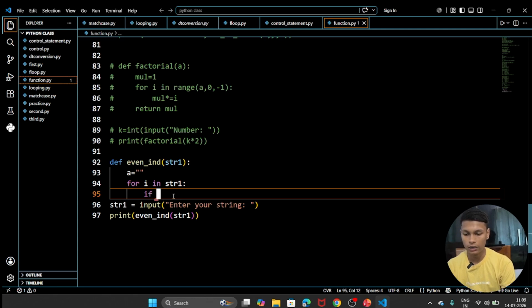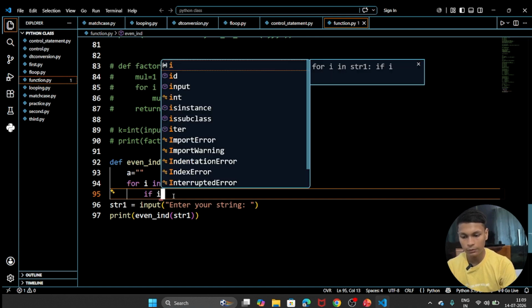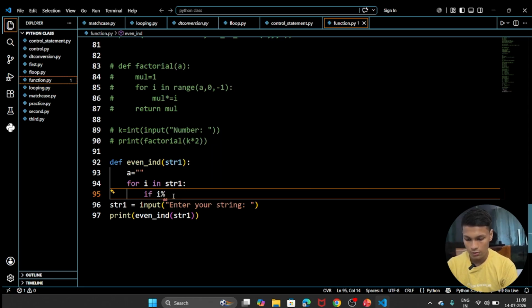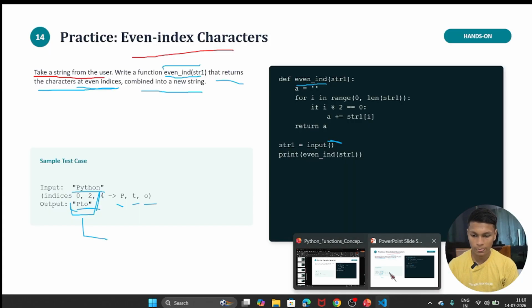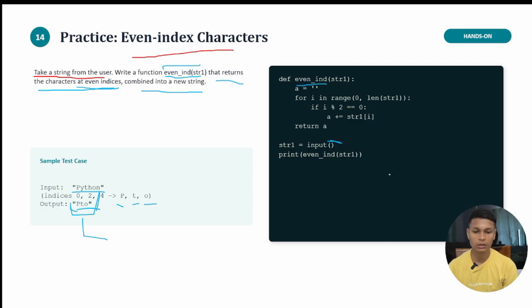So what we are going to write here, if we are going to take a condition with if number, means i, is i percentage 2 equal to 0. Okay, so I think there is some mistake, because this is a string type and this is integer type, so it will not give you the correct output. So let's see what we are going to do.